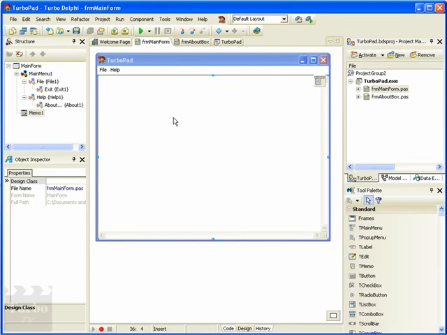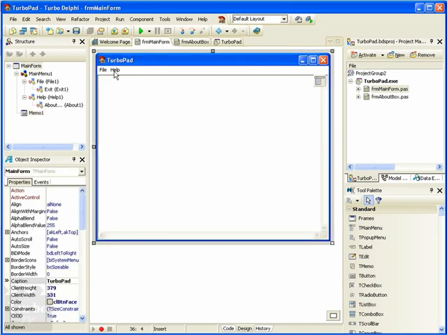Okay, so next up, to get our application working more like Notepad, we need to create the functionality of these menu items. We need to start adding menu items and increasing and providing functionality behind them.